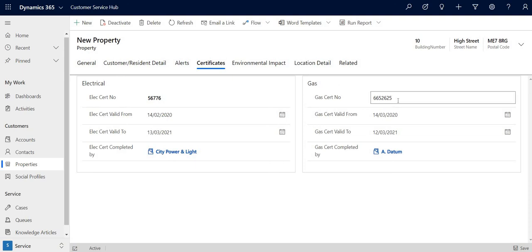And again with the gas, you've got the cert number, valid from, valid to, and who completed it. And again you can run reports on all of this, so everything you see within Dynamics, if there's a date field there for example, you can run all sorts of reports, so you'll know what's coming up in the next 6 months or was done last year, whatever it might be. You've got a lot of information there.